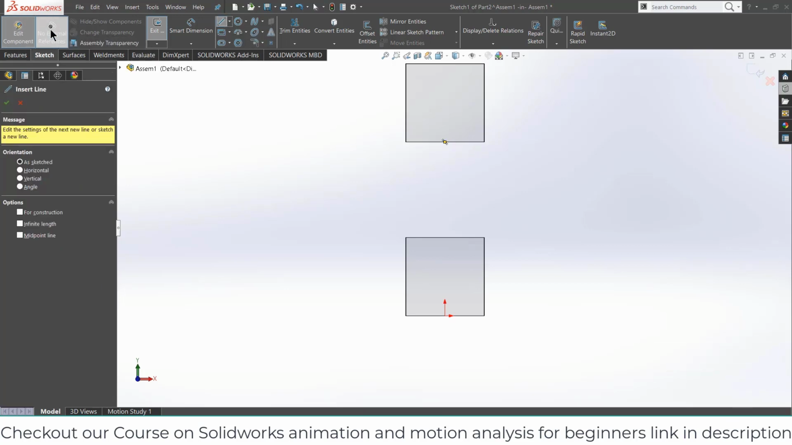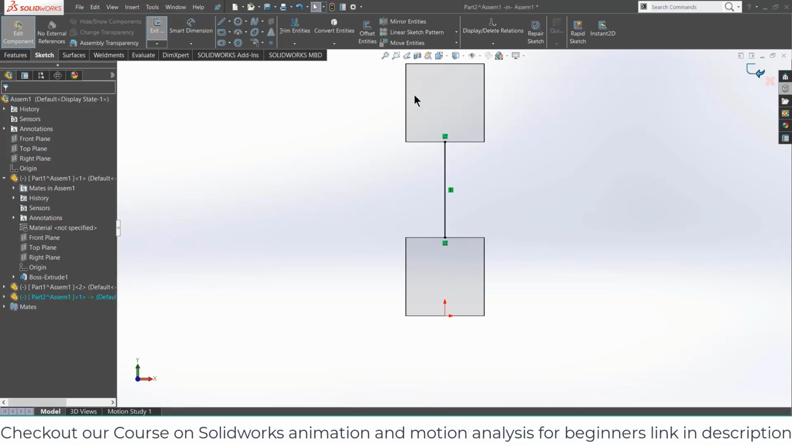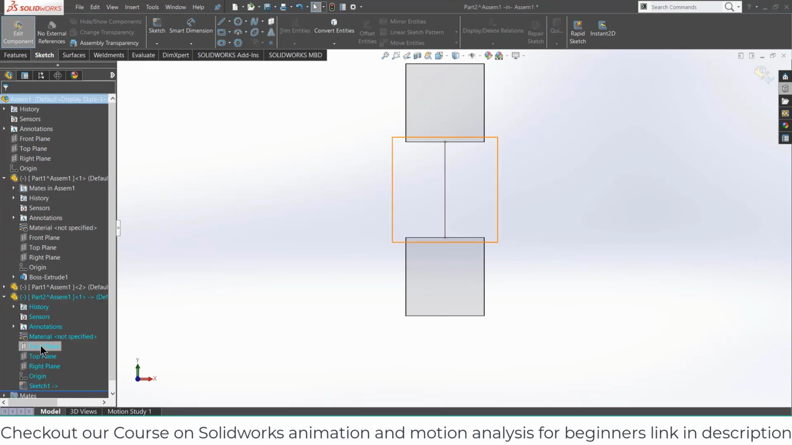Make sure that you uncheck this. Okay, this time you have to uncheck this. So select this point and this point. After that press escape. Now exit the sketch mode. Again go to your part, select the front plane, click on sketch.